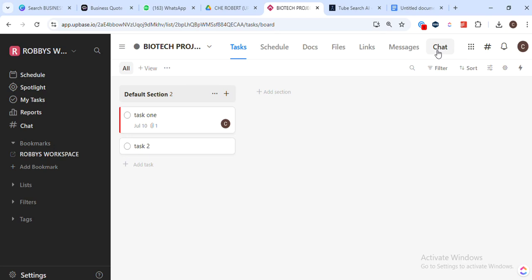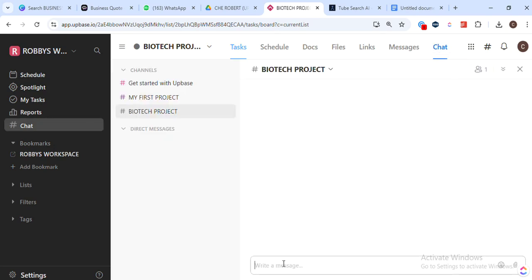And there you have it. You're now equipped to use UPBASE for managing your biotech research projects more efficiently. Remember, the key is to keep everything organized and communicate effectively.